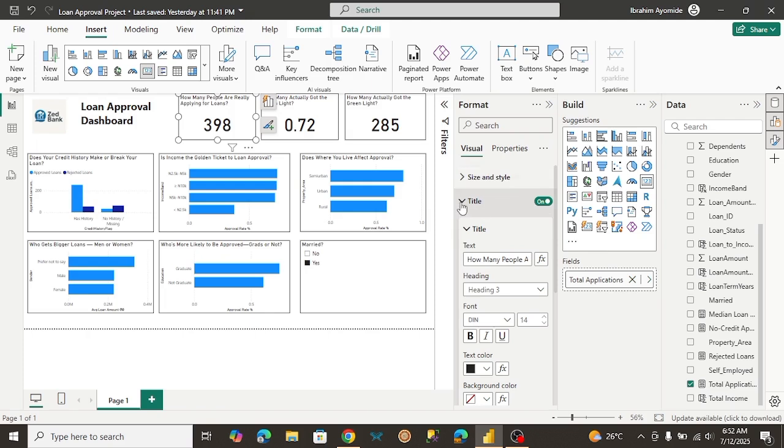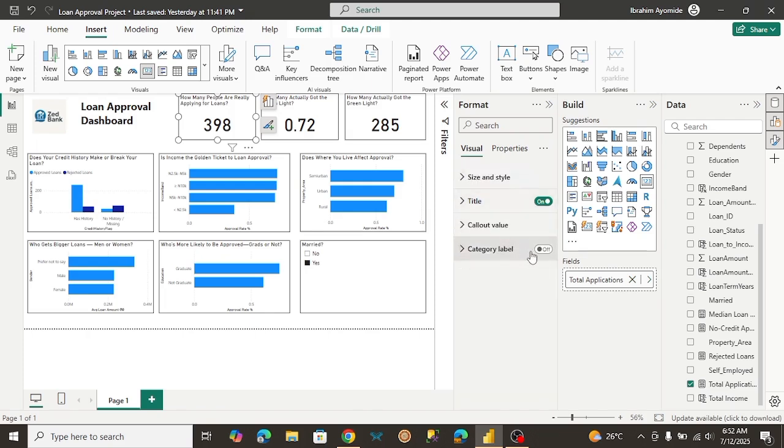And what I also did is I turned off the category label. So what this is, you can see when I turn this on, it's adding a default text over here. So that's why I decided to turn this off. Then that's basically all I did.